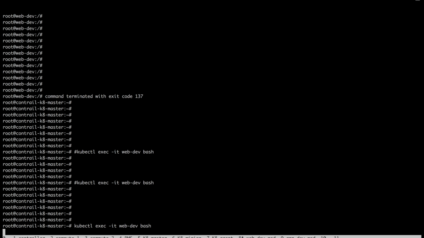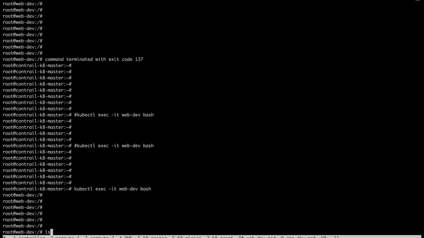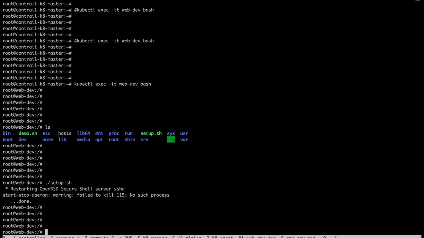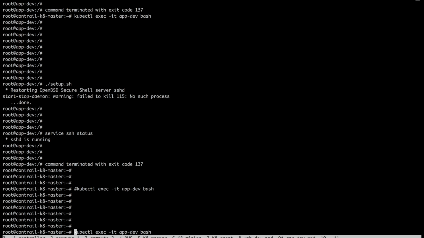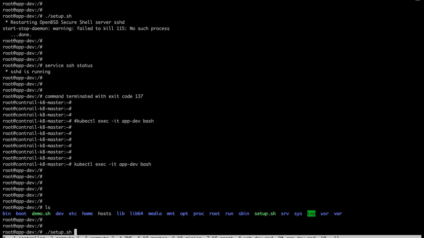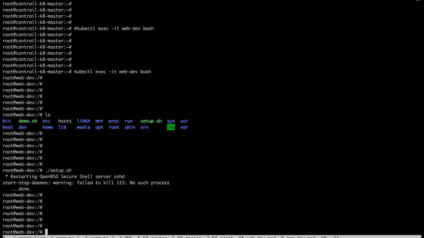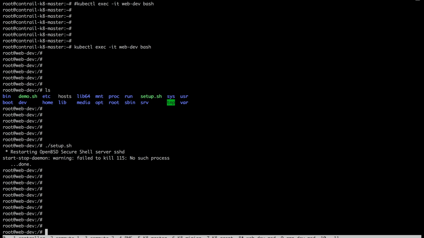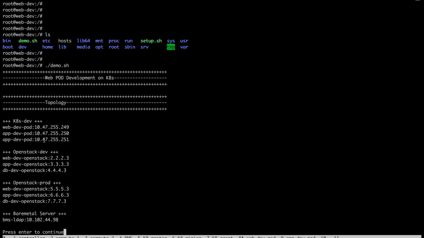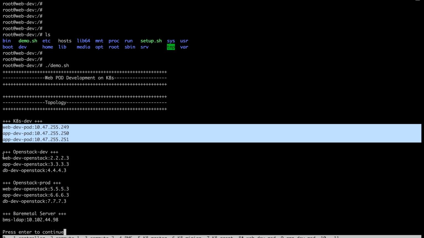So if I go to my web dev and let's do ls, and I'm going to run a small setup script. The setup script basically enables the SSH daemon on each of these pods. So I've enabled it on web and app. And then next what I'm going to do is run a small script from my web. Before running this script, here's the topology, right?